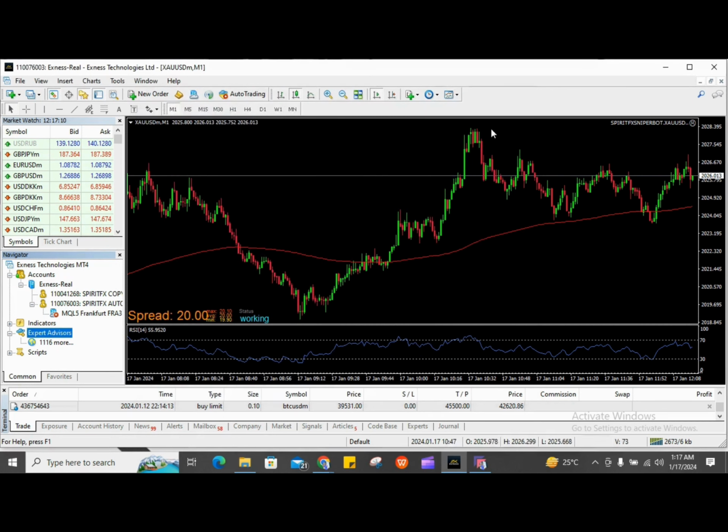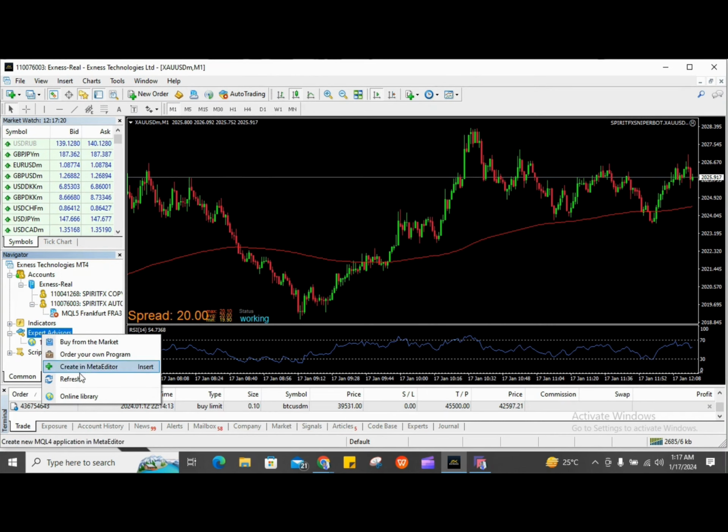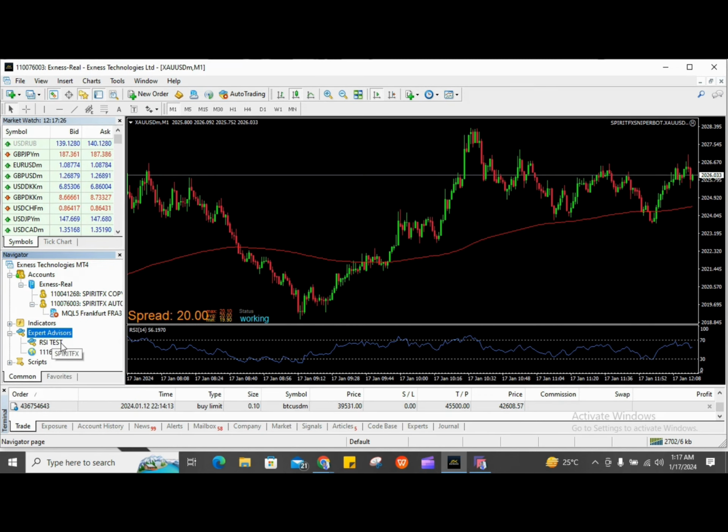Then you cancel. Once you cancel, you come down to this. If you check on your left-hand side here, you will see indicators, expert advisors. Left click this expert advisors, go to the part where you see refresh, then refresh it. If you refresh it, you see that your bot will appear. Bam! Look at it, it has appeared. RSI test. This is the robot that we created, so it has appeared.